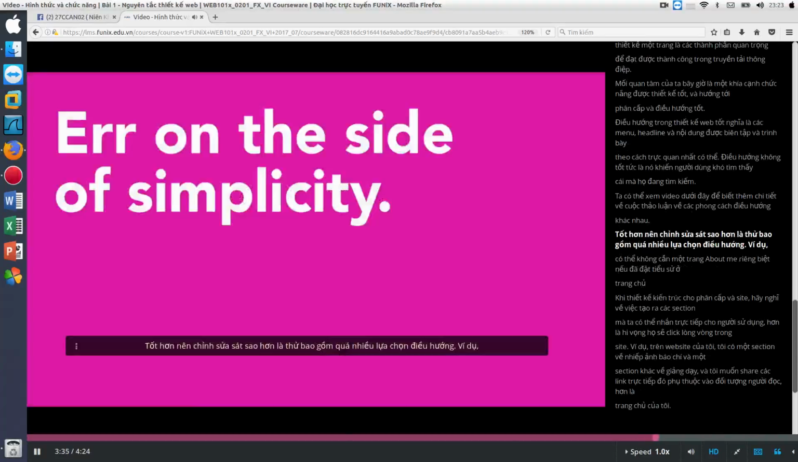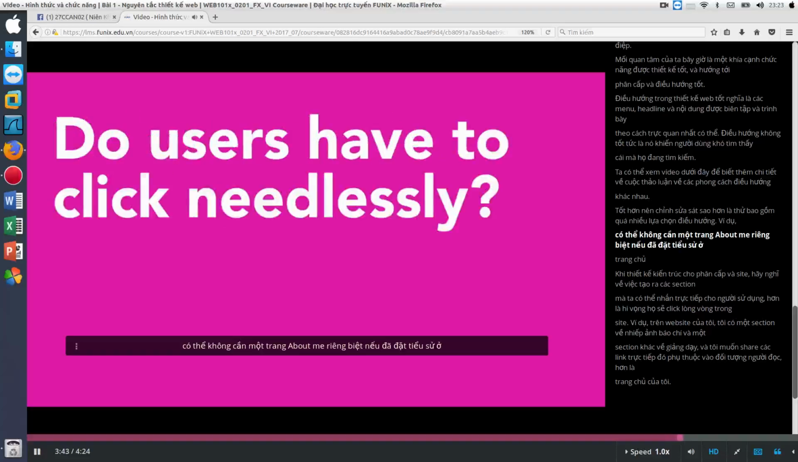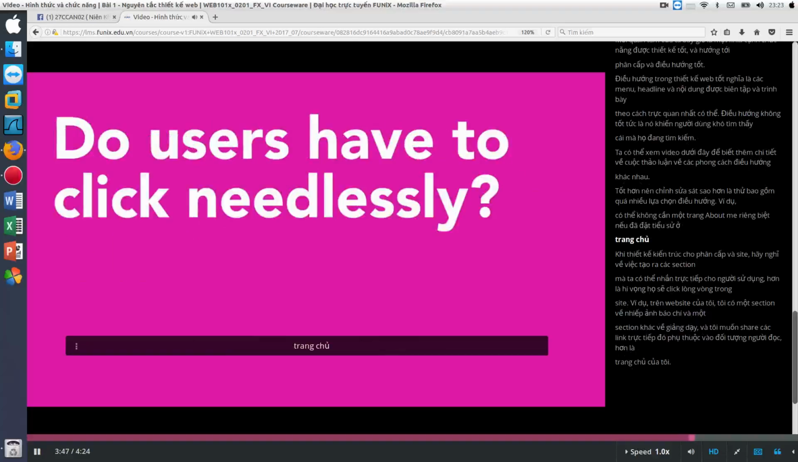It's better to edit very tightly than to try to include too many navigation options. For example, you might not need a separate About Me page if you put your contact information or a short bio on your front page.